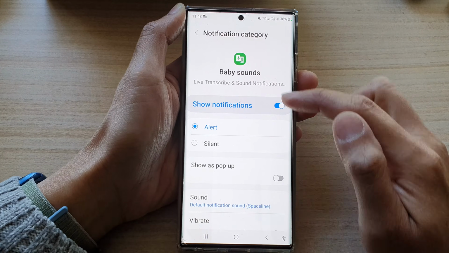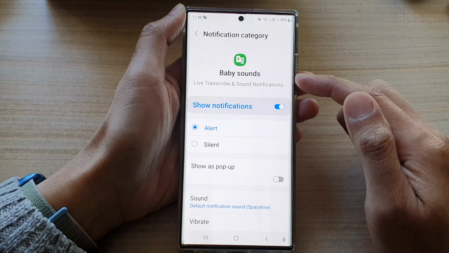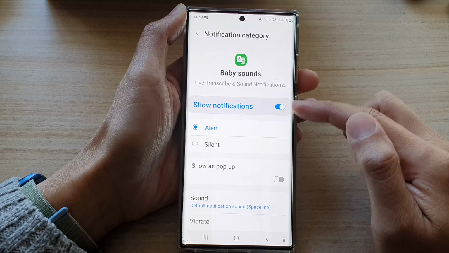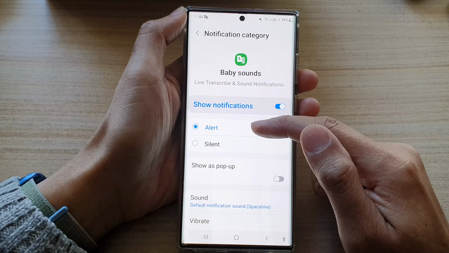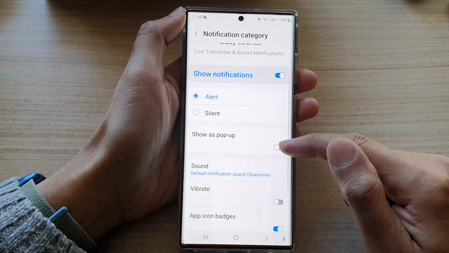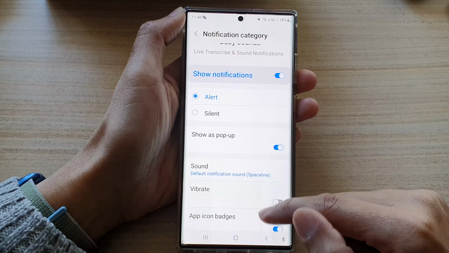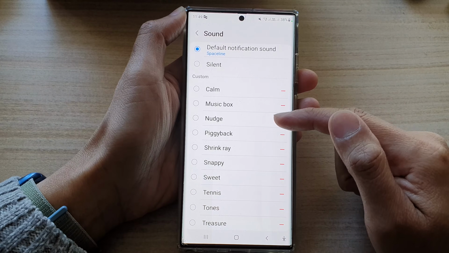Now you can tap on the left hand side and choose how the notifications will be delivered to you. You can have it as alert or silent. You can choose to show pop-up or not. And you can choose what type of sound it will raise.